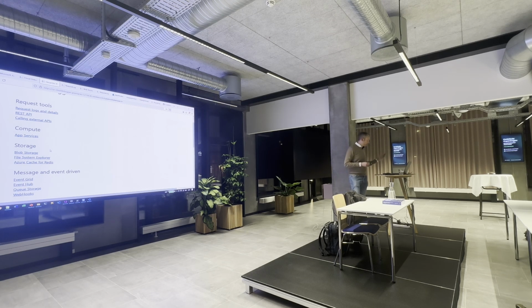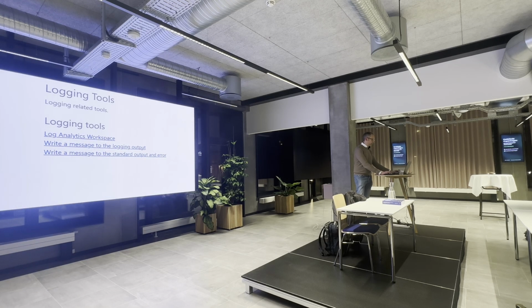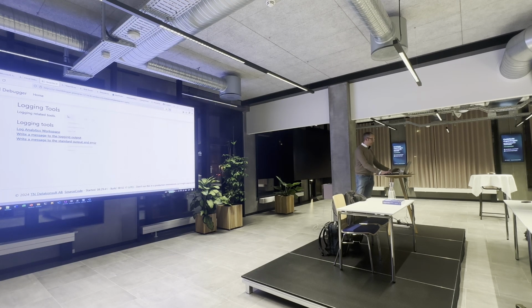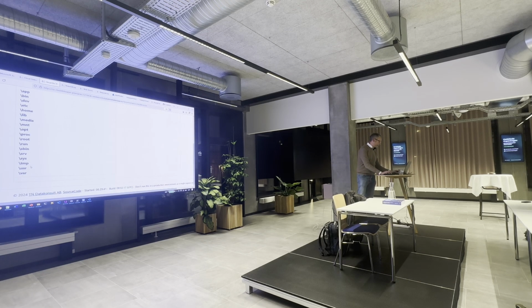But if you want to look at your environment variables, you want to see the scale out, or you want to play with logging, for example, you can write to your logging output, or just the standard output and error streams. Or you want to look at what I see on the file system. So I have a tool to look at the local file system. I can navigate the file system, change the path to look at what I actually see in this instance on the disk. I can read any file down here.